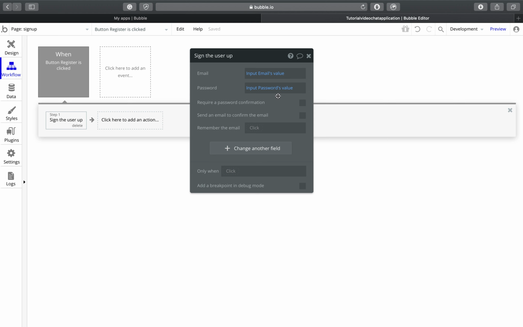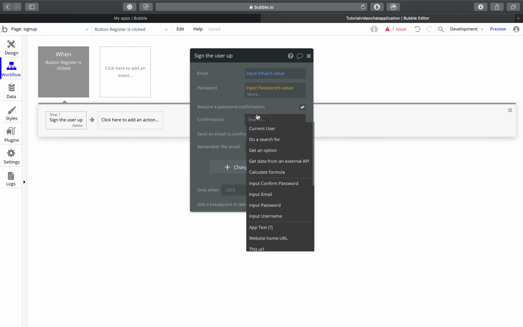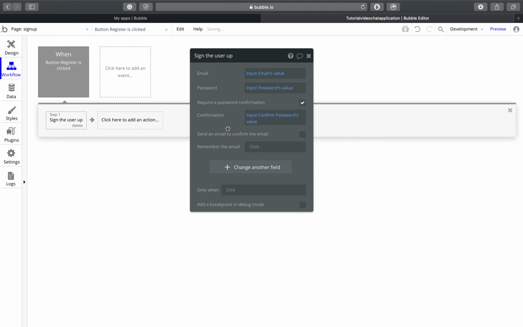Okay, so we've filled in those two, but we've still got another two text boxes. What are they for? Well, we've got require password confirmation, and then we need to select input confirm password's value. Now we've still got one more text box. What's that going to be? Well, let me show you.